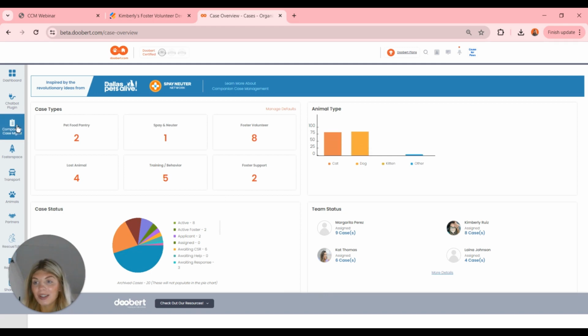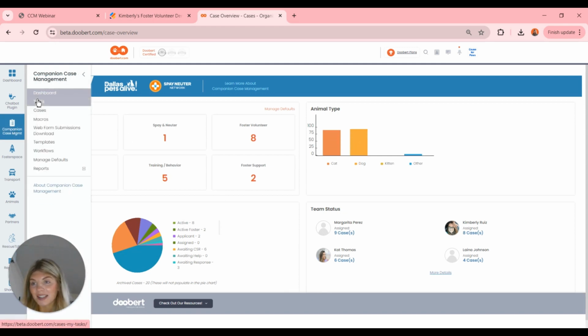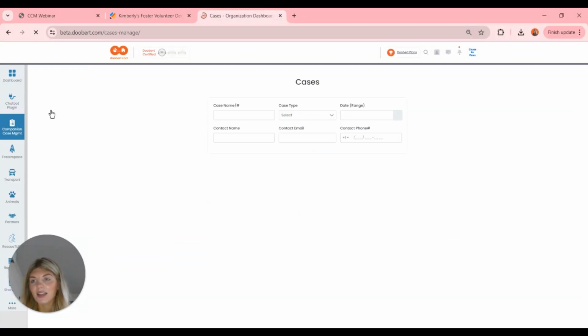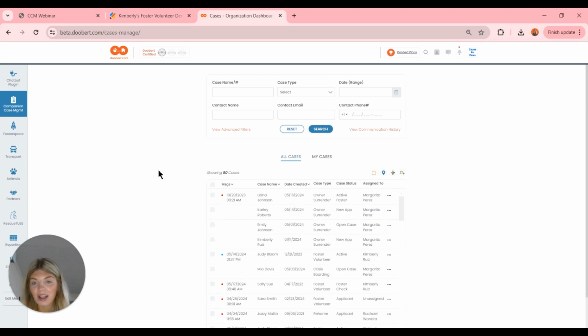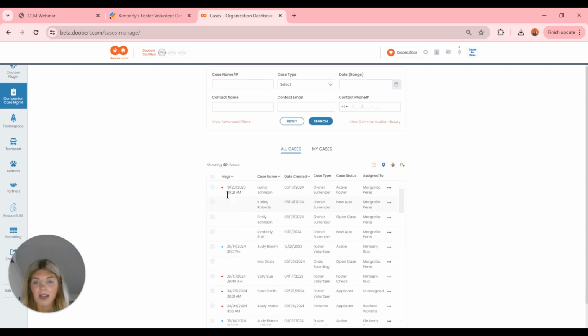But now we're going to jump into our next piece of the companion case management module. So we're going to head down to our cases tab right here. And this is where basically you will live if you are looking to use Doobert for your programs. So this is our cases page. Here we can visualize all the cases that we have within our organization. We have the red dots right here letting us know that we have an invalid email or phone number, just letting us know that we should go in and edit that for any communication to go through.